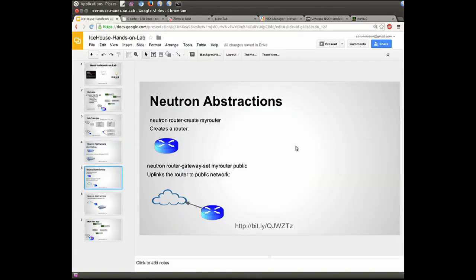Cool. So the next step is we're going to go ahead and create a router. And after we create a router, we're going to uplink this router to the public network. So this basically allows things attached to the router to go in and out to the internet. And we've already gone through and created this public network for you, because this is a step that the cloud administrator would need to do, because we need to tell OpenStack the public IP address ranges that are attached to the LAN. So the first step is we're going to do neutron router-create. And then we're going to do neutron router-gateway-set to attach it to a network called public.